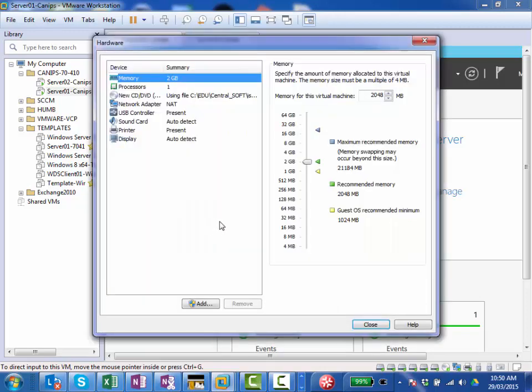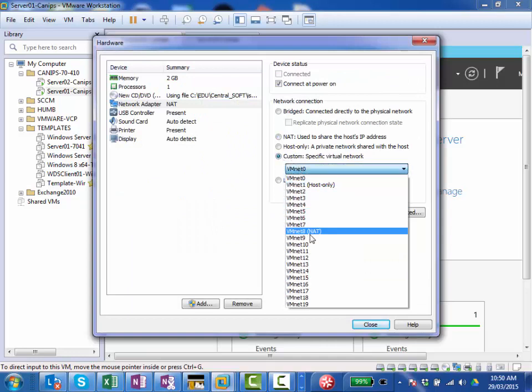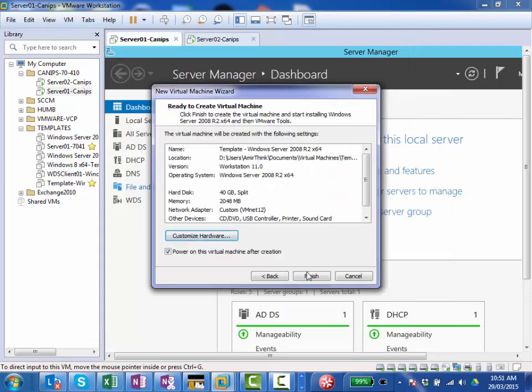Next, customize hardware. For this course, we're going for VMnet 12. So all my machines are on VMnet 12, although I'm not going to start the other ones. Is it necessary to do VMnet 12? No, you could go for host only. But if the machines are on VMnet 12, they're not going to communicate with any other host only or VMnet 11. Okay, so I'm just sticking to what was decided on the course. Close, finish.